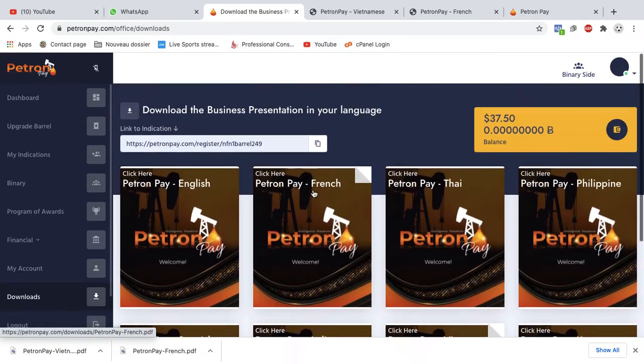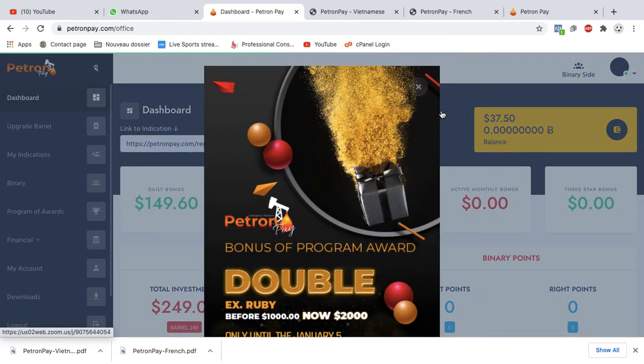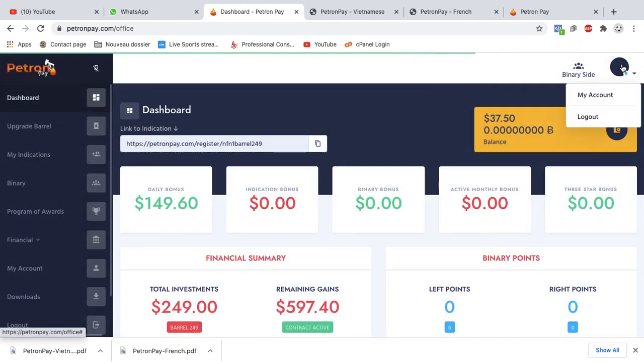So this is exactly how you can change language from your Petronpay website to the software, and also download the different presentations in different languages. So that is it for this account, and let me log out of this.